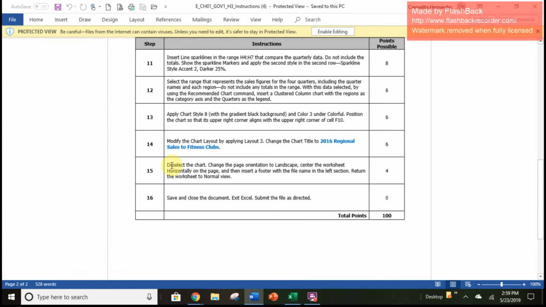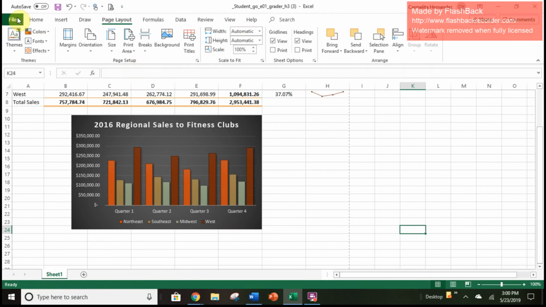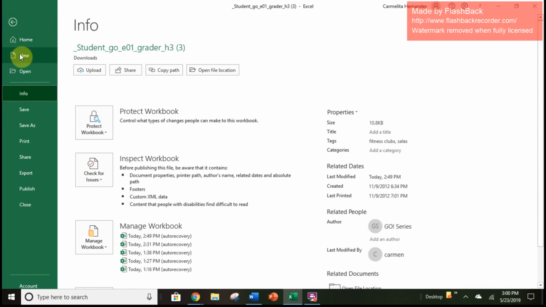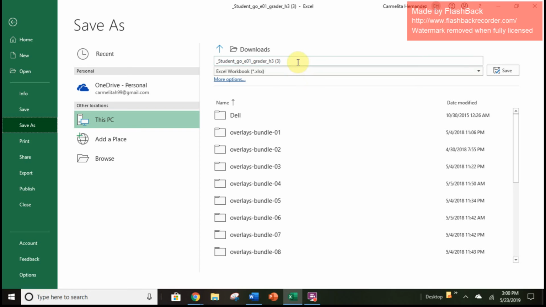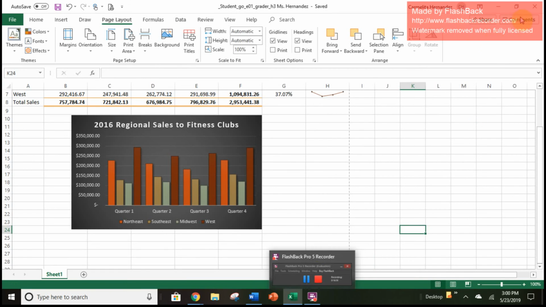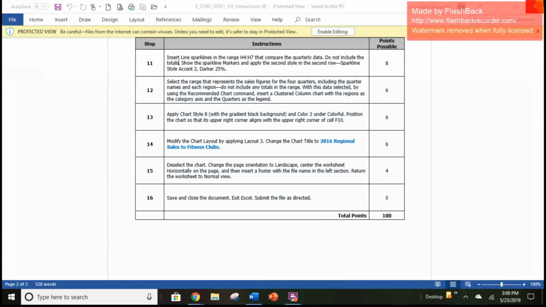That concludes step 15. So what you want to do now is save and close the document, exit Excel, and submit the files as directed. So click up here to file. I usually hit save as, and I'll write my name, Miss Hernandez. And I'm going to go ahead and save this to my PC. So just hit save. Alright, so it's all saved, so go ahead and exit out of that.